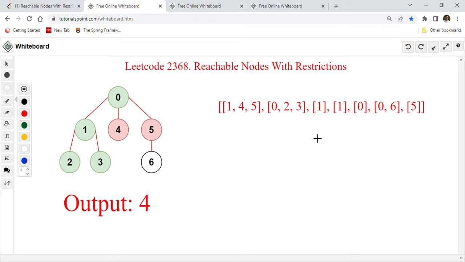So one way to solve this coding problem is we can build an adjacency list, right? Which is essentially a representation of a graph. So what is an adjacency list? An adjacency list tells us what the neighbors of the corresponding node are. For example, this is the adjacency list for node 0, correct? This is the adjacency list for node 1. This is the adjacency list for node 2. This is for 3, this is for 4, this is for 5, and this is for 6, right? So this is the adjacency list.